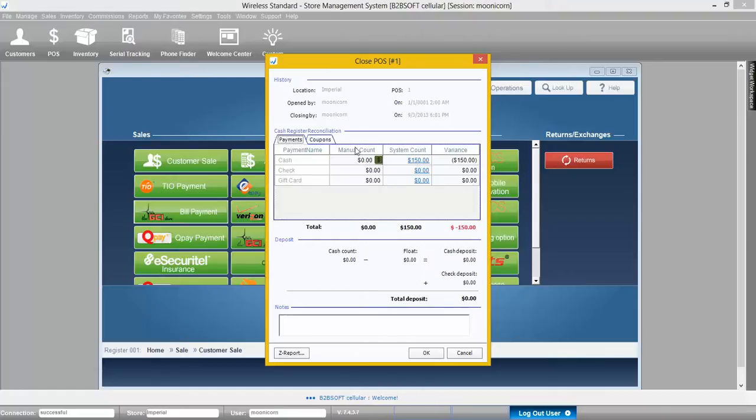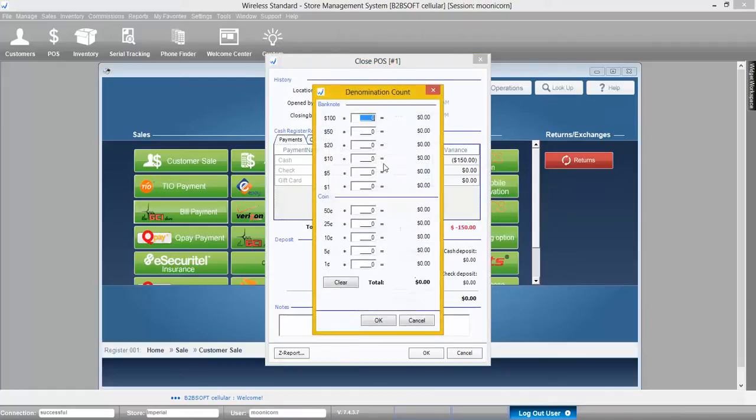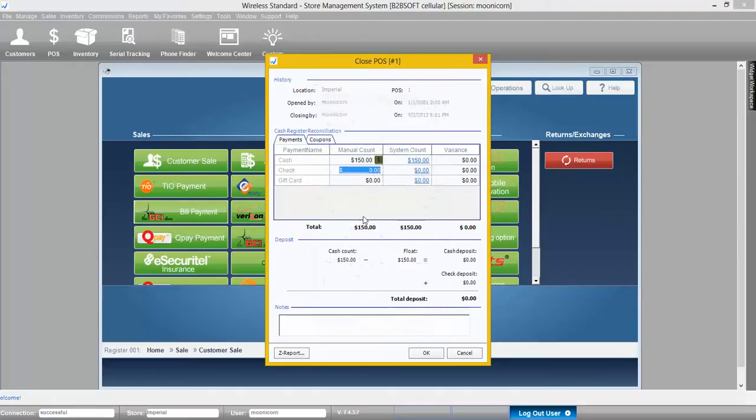To provide my manual count, which is the money that I count and actually put in here to confirm that I do have this system count, I will click on the green dollar sign. System will open denomination count window where I provide what banknotes and coins I have. So let's say I have 2 banknotes for 50, 2 for $20 banknotes, and 1 banknote for $10. Totals to 150. I'm going to click OK.